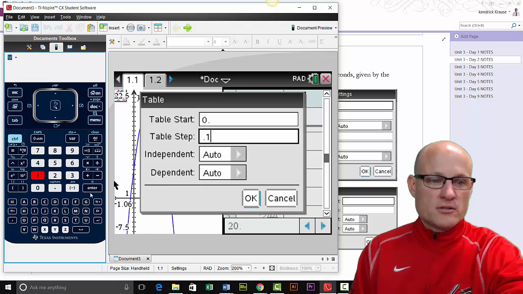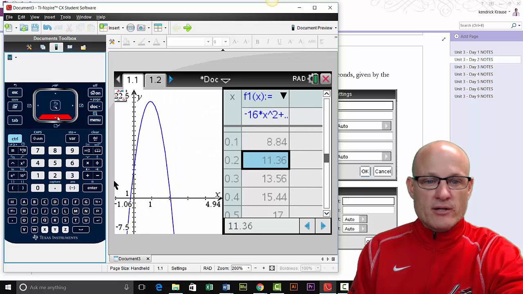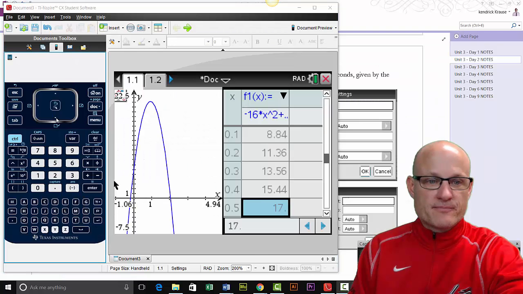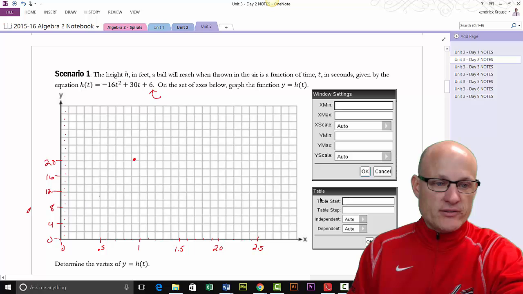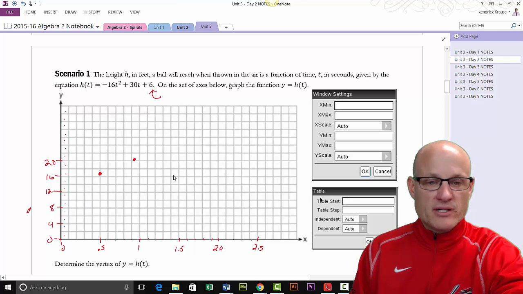0.1, click OK, and then we're going to go down. So at 0.5, it's 17. At 0.5, it is 16, 17. That means at 1.5, nope, that doesn't mean that.